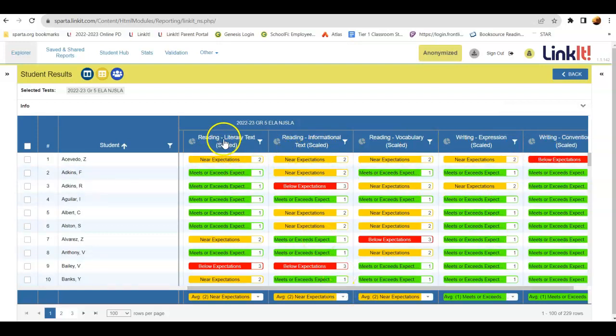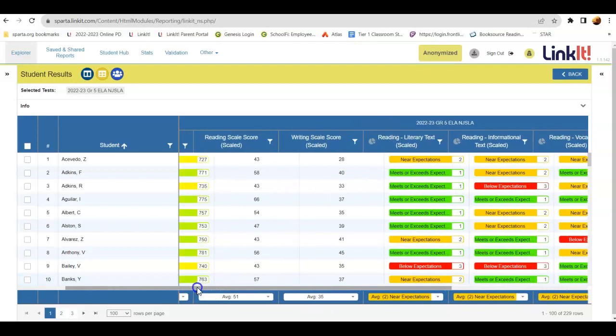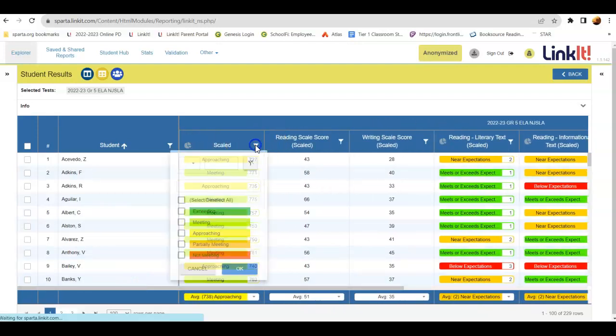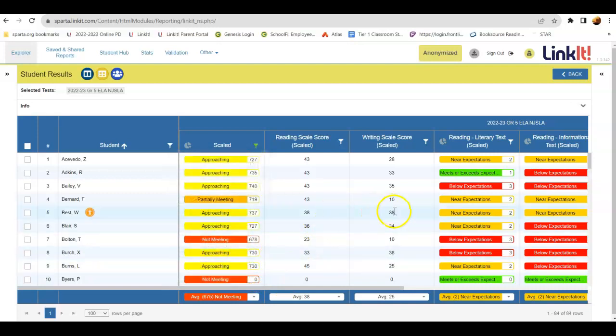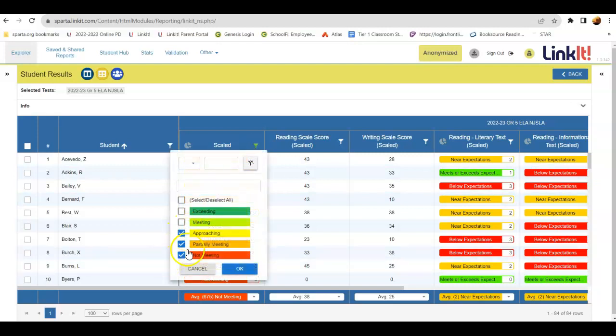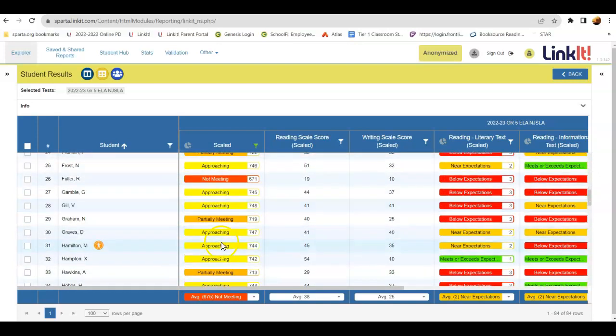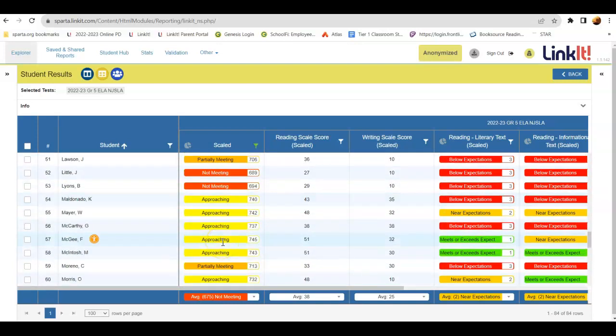I can also filter it. Maybe I want to see only the students who were, let's say, approaching, partially approaching, or not meeting. I just want to get a glance of maybe students I might need to take a look at really early on. So by using this filter, I can select that feature, and I can see that here are some students that I might need to take a closer look at.